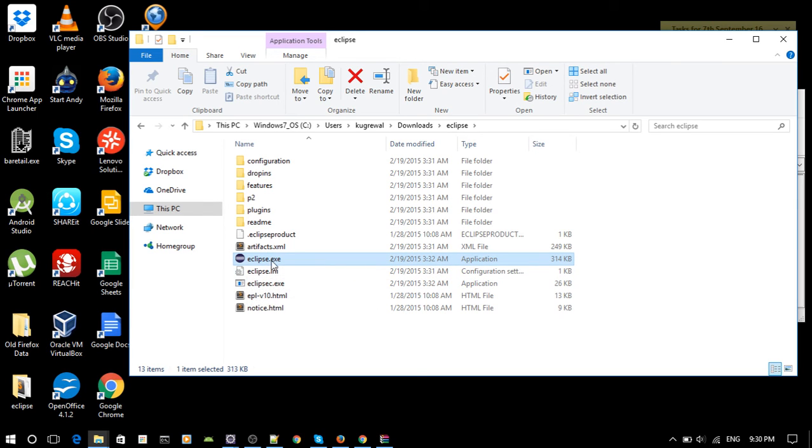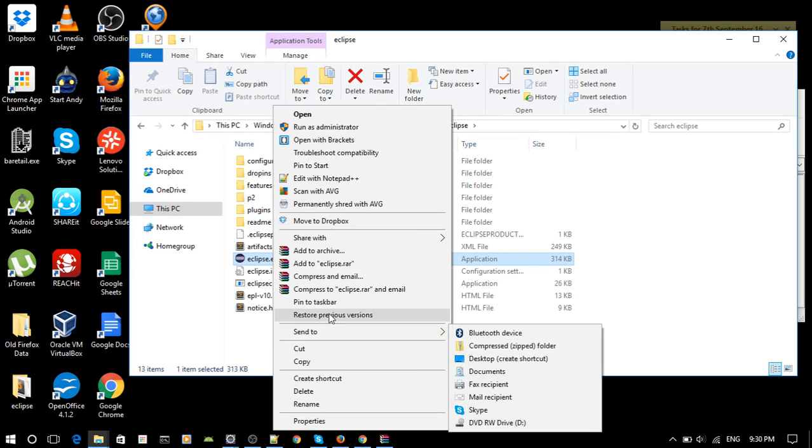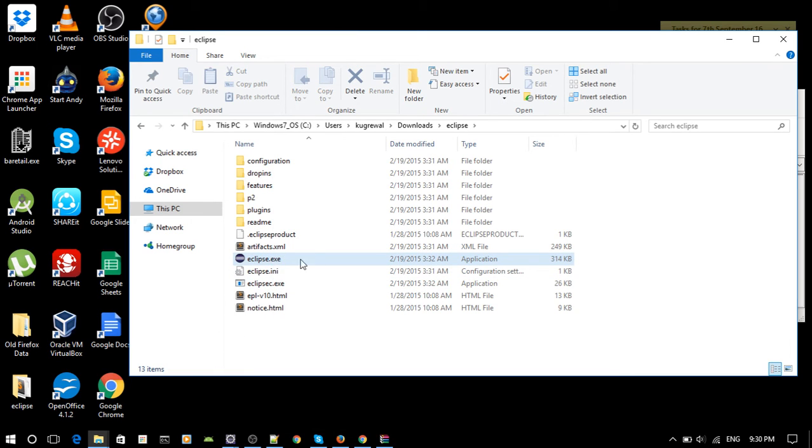What we want to do is, either you can right click and send to desktop, create shortcut on your desktop, or you can run the eclipse.exe application from here all the time. It's much more convenient if you actually put this shortcut on the desktop, because then you're just gonna go on the desktop and run that, or you can come to this folder and run eclipse.exe every time you want to run Eclipse.